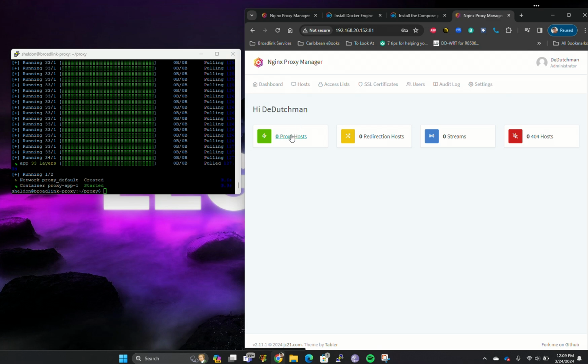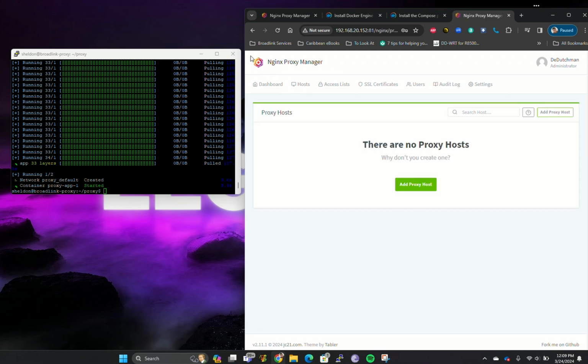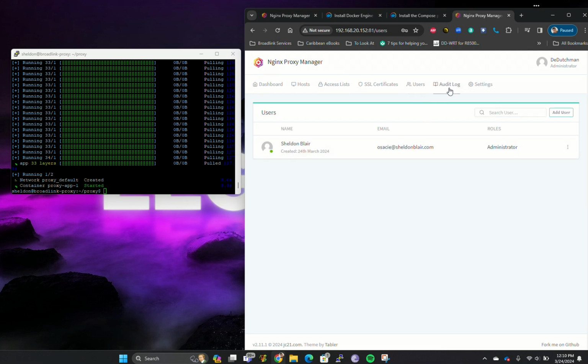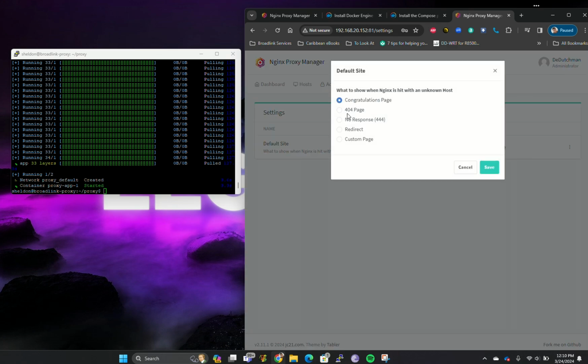Here, this is your dashboard. This here shows you how many proxies you have set up already. You can add your host name if you want: streams, 404 hosts, redirection hosts, proxy hosts, access lists. You can create multiple users on this here. Settings, you can choose the default site that people would see when what they're looking for doesn't exist. So you could either use a 404 page, you can use a no response, a redirect, or you can build a custom page, or you can just use the congratulations page. For us, let's use a 404 page.